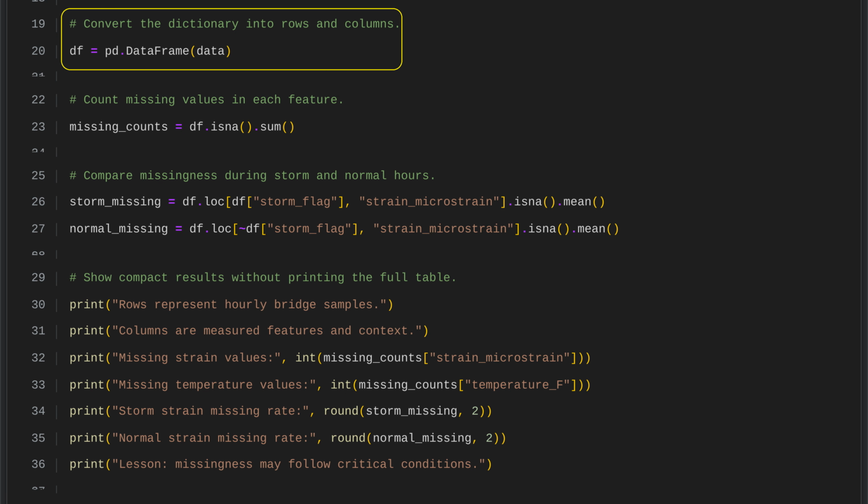A dictionary can be converted into a pandas data frame to organize its contents as rows and columns. The dictionary keys become column names, and their lists provide the row values. This tabular structure makes the data easier to analyze, such as checking for missing values or filtering rows by conditions.